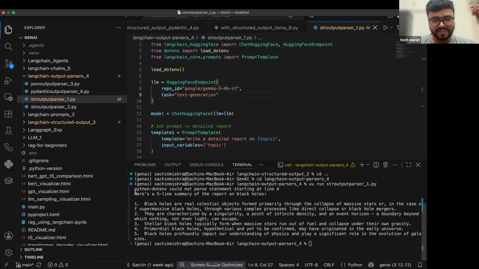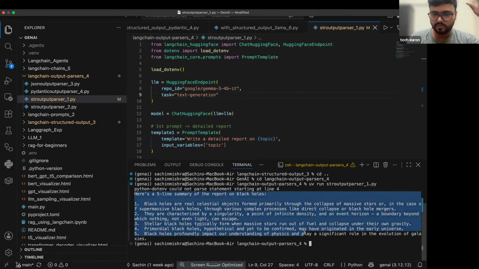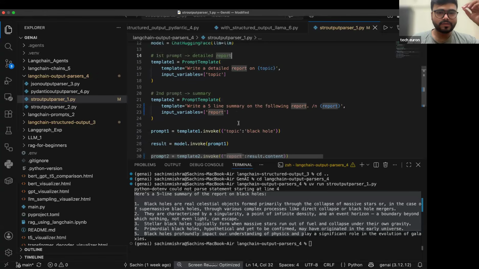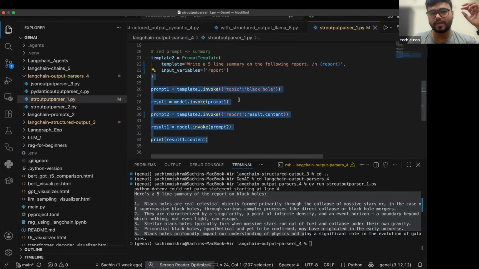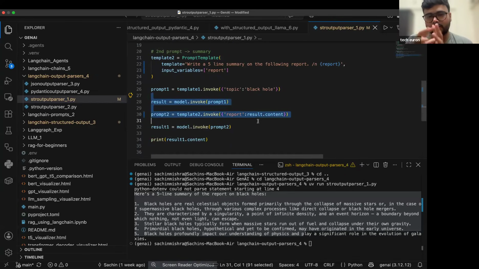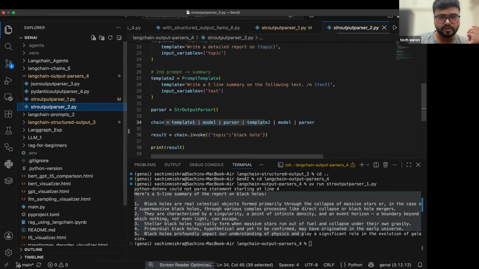Okay, now you see this is the 5-line summary it has generated on the black hole, which is fine. But here you see we have to write the code 2 times in order to invoke the model. And in order to avoid this kind of situation, the output parser comes really handy. Now I'm going to show you one more code. So let's go over here.